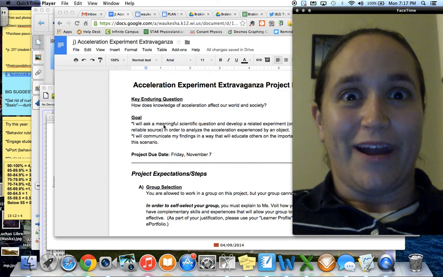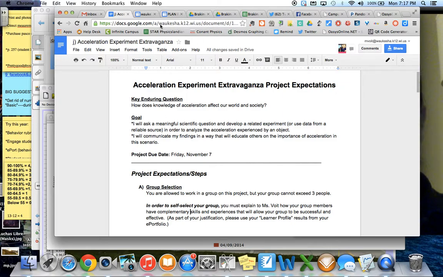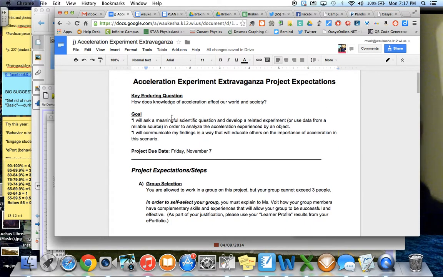So, here we go. To begin with, I want you to open up, under handouts in Google Drive, J Acceleration Experiment Extravaganza. Under this particular file, it's going to look something like this. You can see that our main goal here is figuring out how acceleration affects our real world and how we are able to apply these ideas.